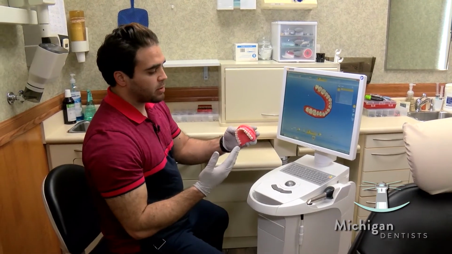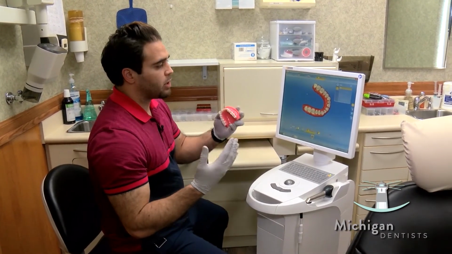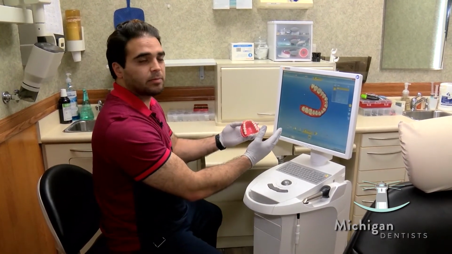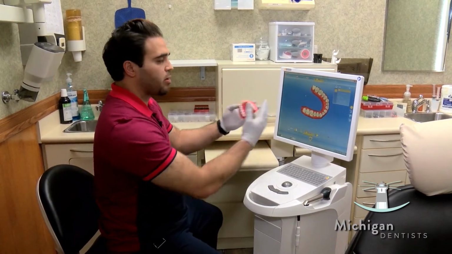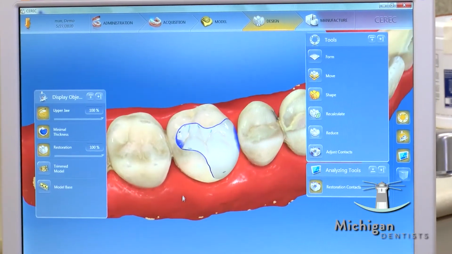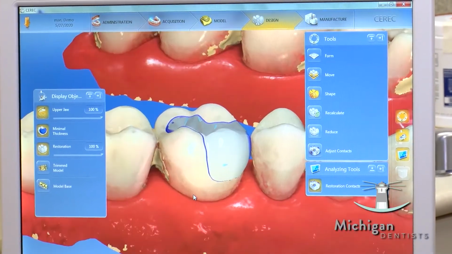So if this was your mouth, what we basically did was we took your mouth and we digitized it. That allows us to work on your mouth on a computer. So that's a simulation of the crown. We can make adjustments to it. We can add to it.